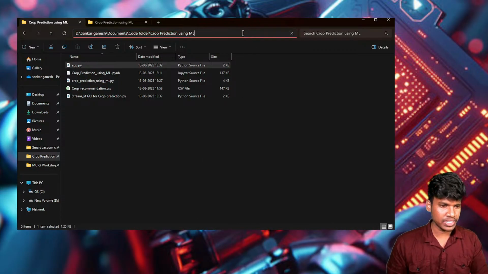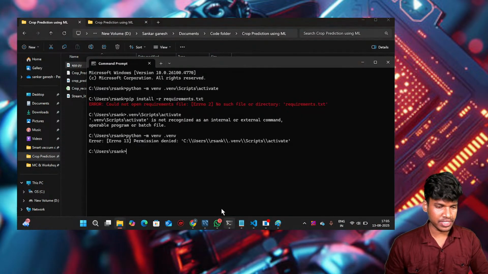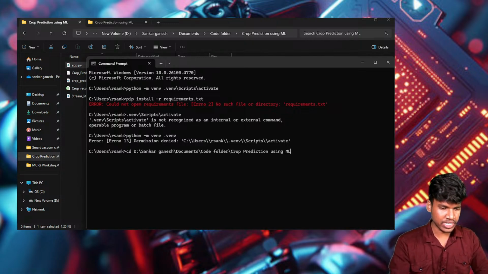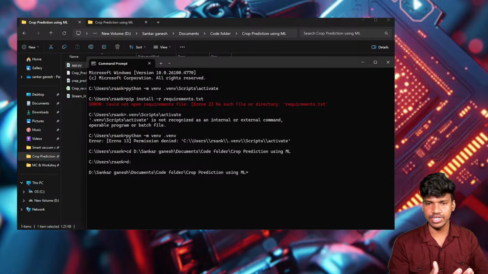Once I copy this path and paste it here, the directory changing command is cd, which means change directory. Paste it here and press Enter, and then I give D to change the drive. So here the directory was changed.